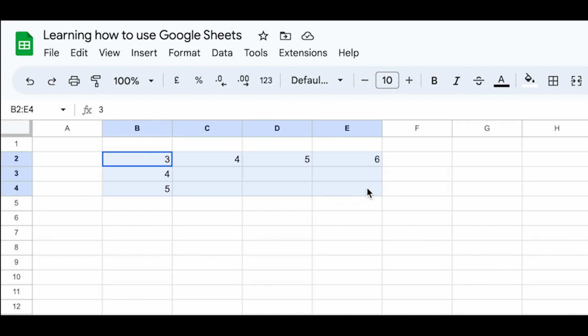But there's lots of ways that we can automate things. So I'm just going to delete that. So I've selected and highlighted all of those cells, but you'll notice over here that the cell address is now changed. We've got B2:E4, and that means we've selected that range from the top left-hand corner, B2, to the bottom right-hand corner, E4. And we can use that later on when we're using some formulas.